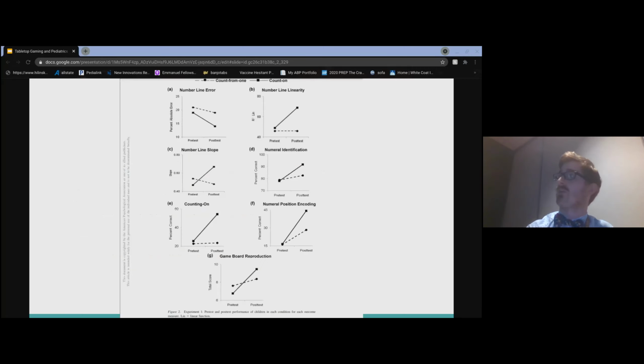This is just some graphical representations of those things. So A is number line error. The count on group had a larger decrease in error than the count from one group did. And similarly, in all those other domains we talked about, the count on group did better.